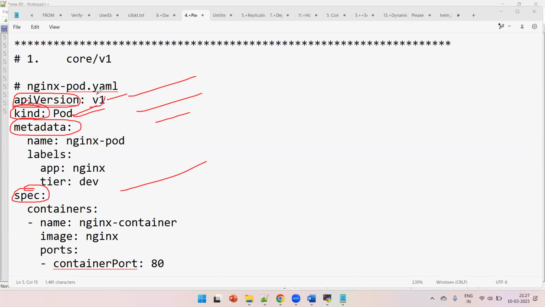So v1 is considered as a core API, which was introduced in the very initial version of Kubernetes. When Kubernetes was introduced for the very first time, the objects, whatever you are able to create using Kubernetes, were assigned with the core version. Over the period of time, when they introduce new features and new objects, they just change the name of that API version. We have a lot of examples. I'll show you one by one. So please remember, whenever you create any pod, the API version of pod is v1. Correct.